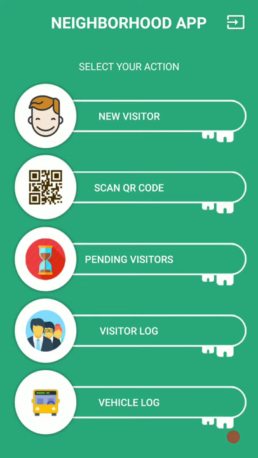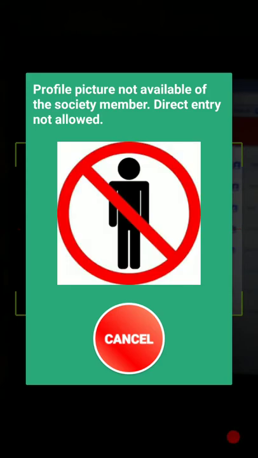Now, if you are an existing member of the society, but you do not have a photograph, what will happen? Because if you don't have a photograph, the guard would not be able to recognize you. So I'll click on scan QR code, and now I have scanned a code which doesn't have a member picture. So you're gonna get a message that will say profile picture is not available. So the direct entry is not allowed because without a photo, the guard cannot really recognize whether this person is actually the resident of the society.